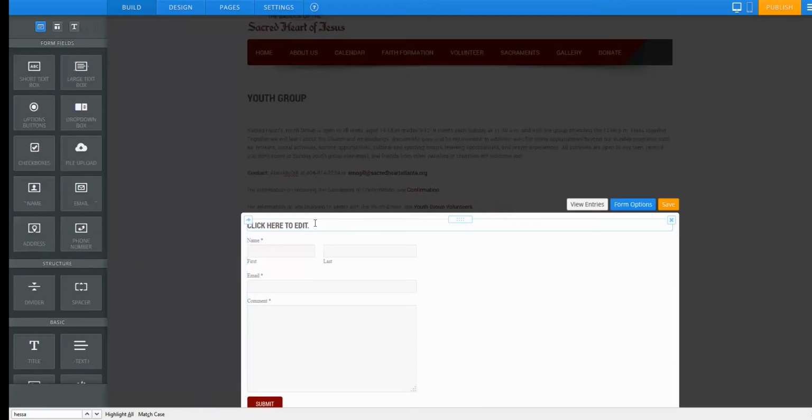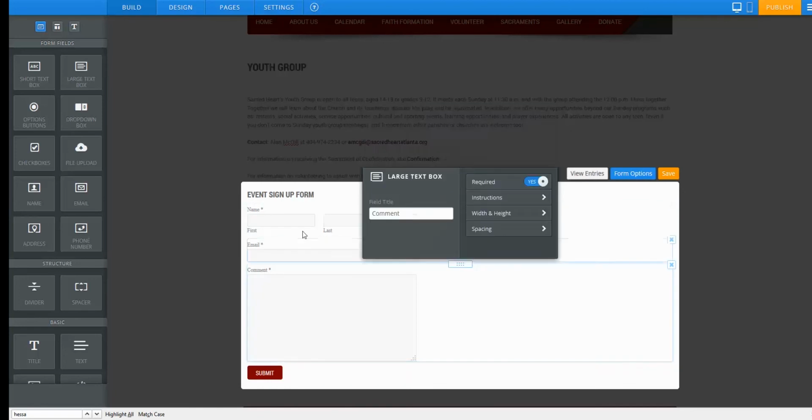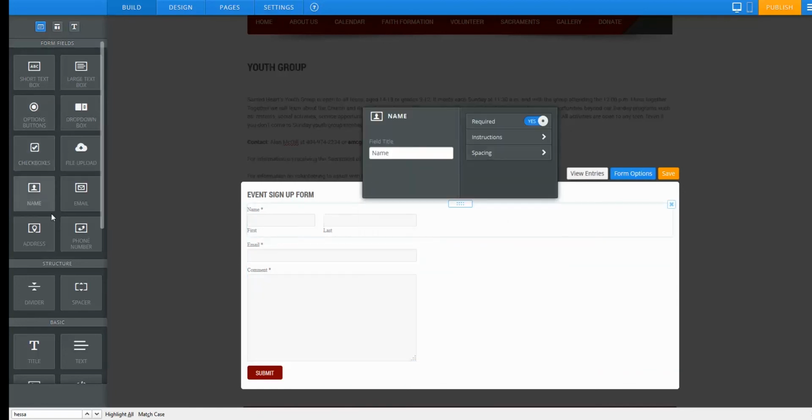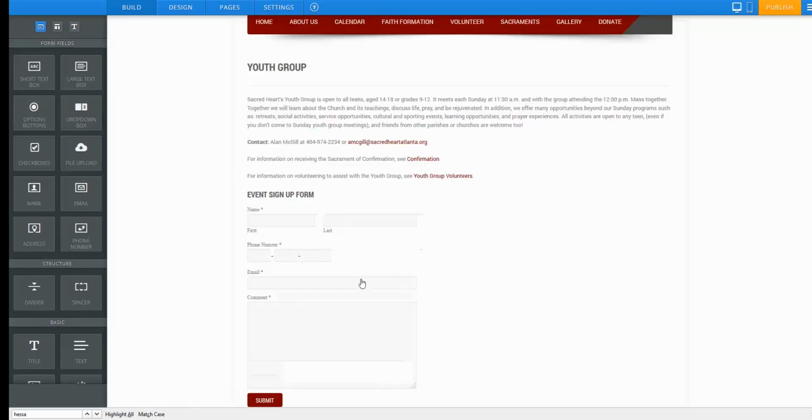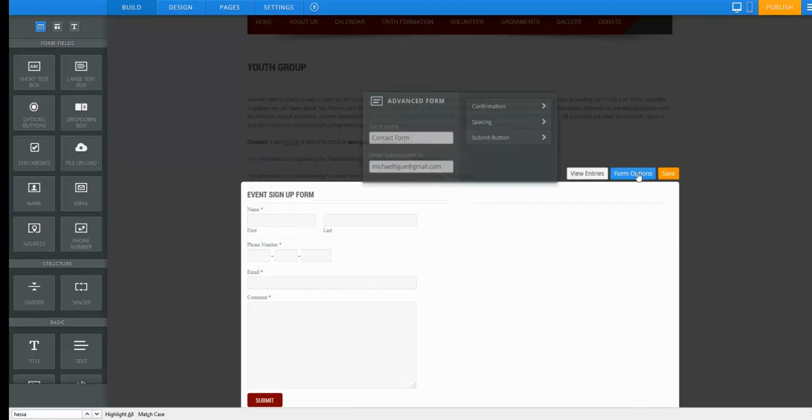You simply drag that in and you would type in event sign up form. You see, once we've clicked inside the form, our options on the left have changed. We can start dragging in new elements. Maybe we also need a phone number, so we drag that in. Form options, we decide where this is going to get emailed to. So you type in your email address.